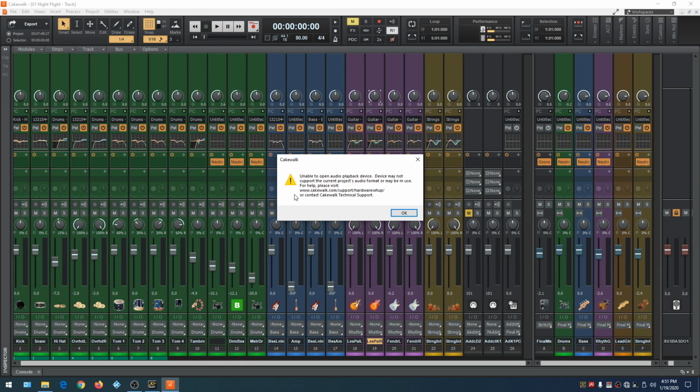And we get an error. Here's our little yellow triangle. It says unable to open up audio playback device. Device may not support current project audio format or may be in use. For help, please visit. And you wind up chasing your tail as you visit all these sites trying to find a solution, right? This is the most frustrating thing imaginable.